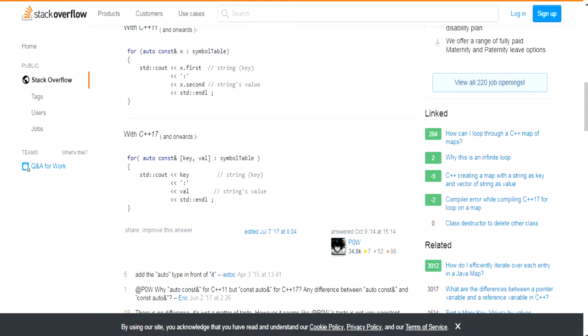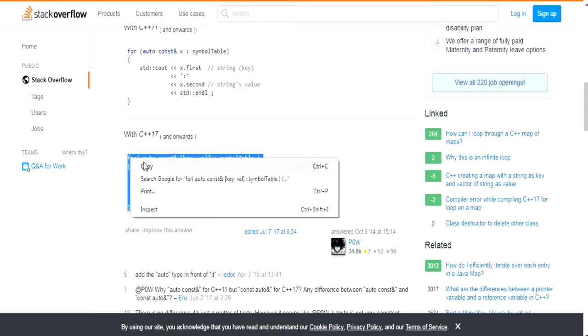For auto const, every key value pair. So I'm going to copy this.